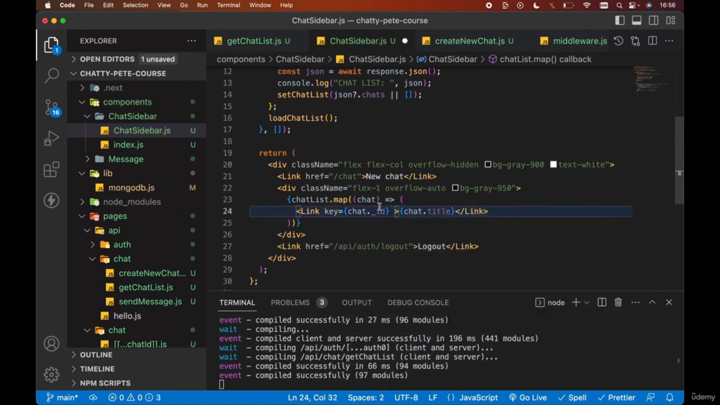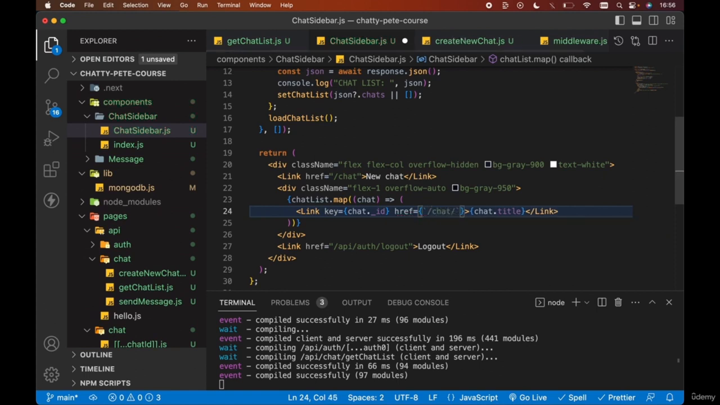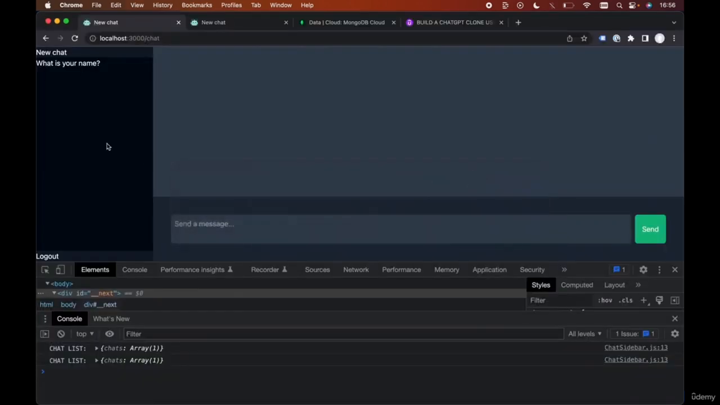Then we need to add an href to this link. So let's navigate to /chat/ followed by the chat ID. So in here we can go chat._id. So let's save this now then and take a look in the browser.